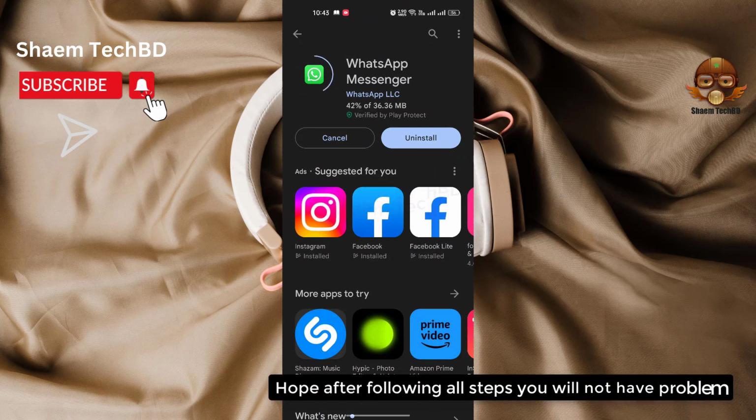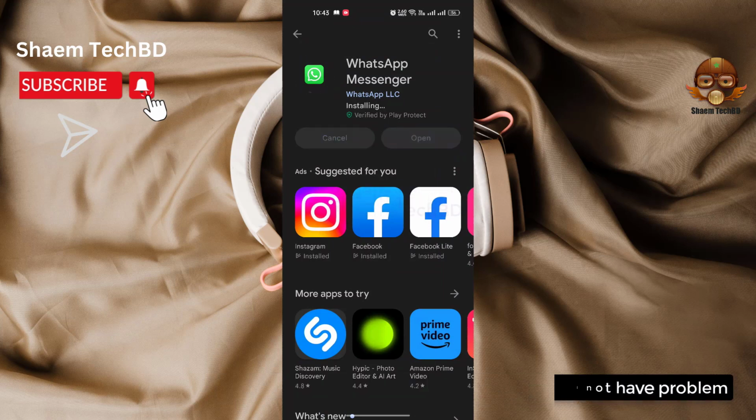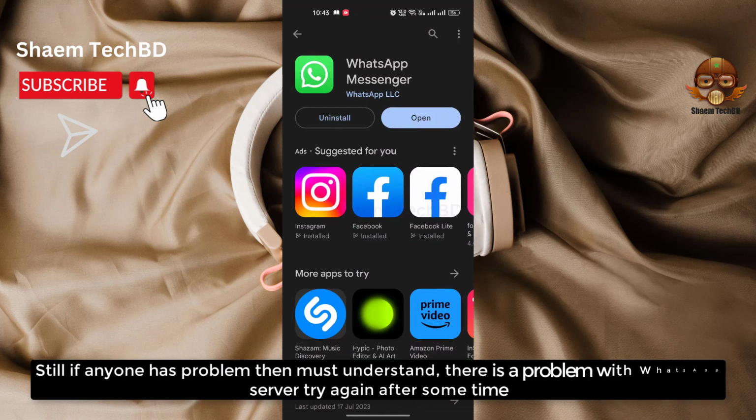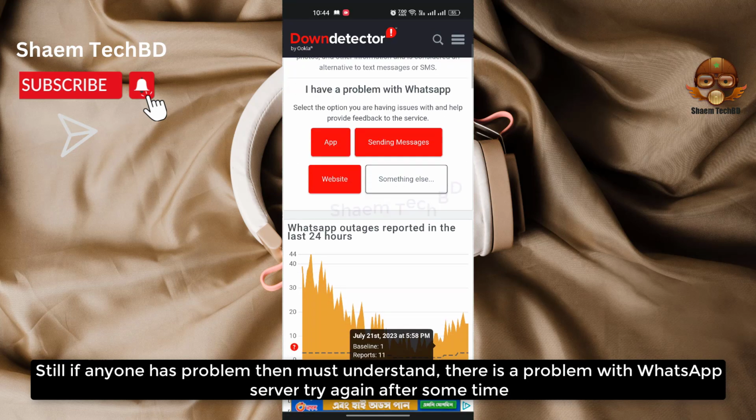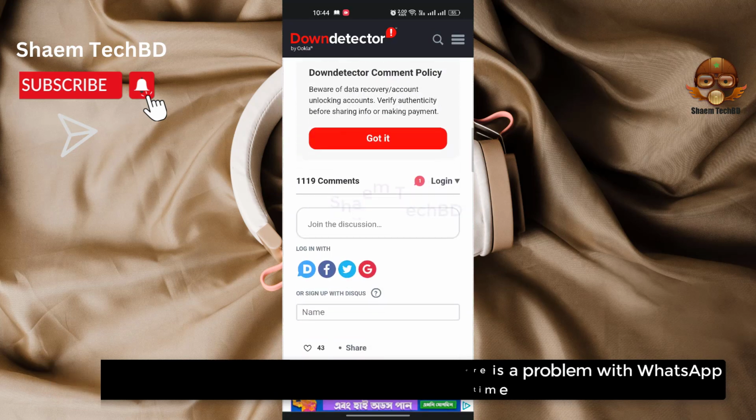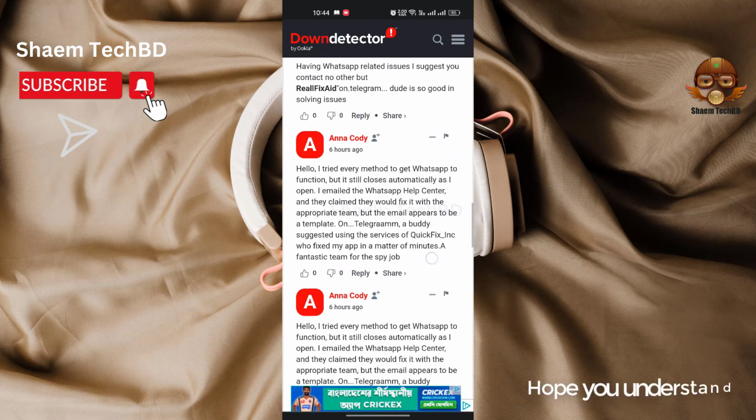Hope after following all the steps, you will not have a problem. Still, if anyone has a problem, then you must understand there is a problem with the WhatsApp server. Try again after some time. Hope you understand.